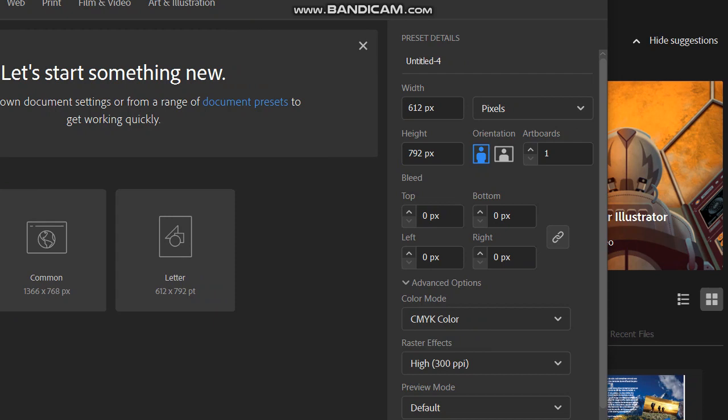So the artboard is the white canvas that you see. Okay, so if you're creating a multi-page document, you can have more than one artboard. And this is the bleed here. We'll talk about that later on in the course.